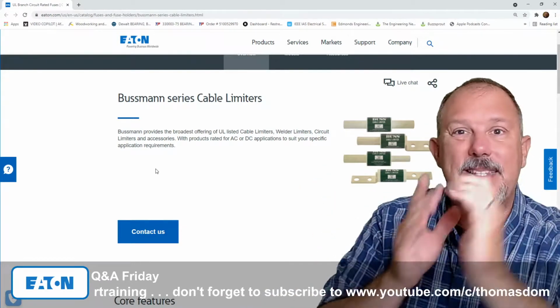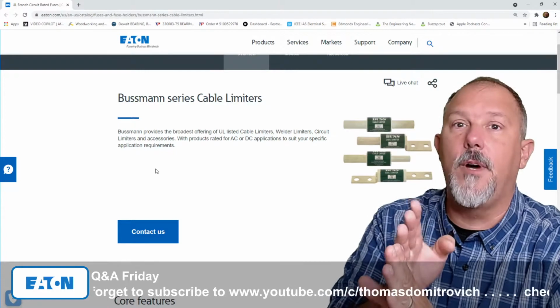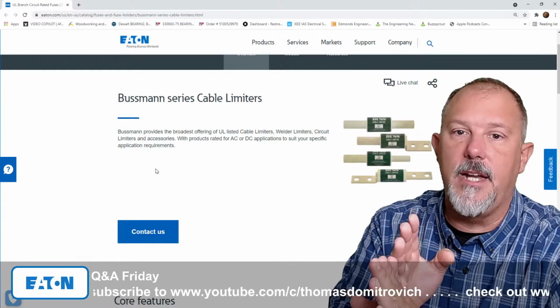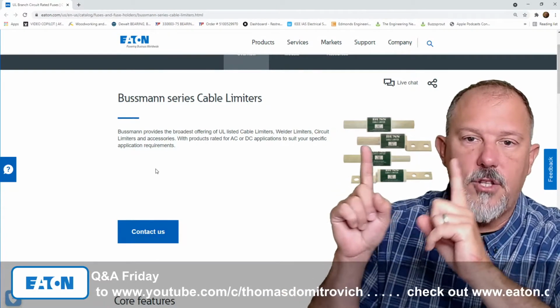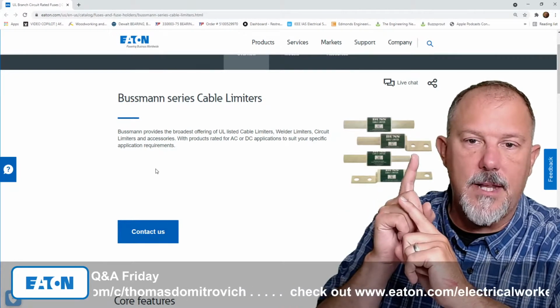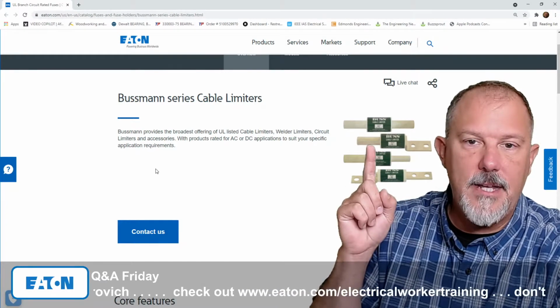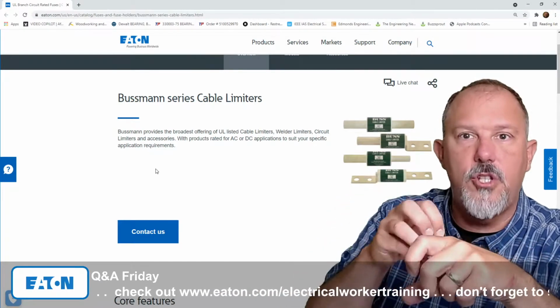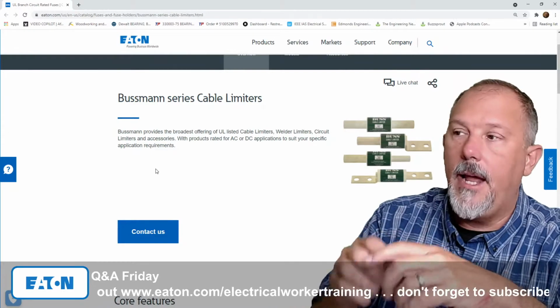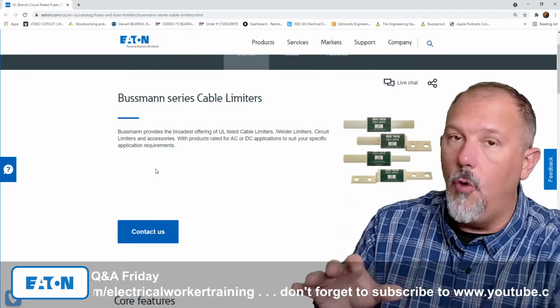The limiter is there for cable protection. So they're sized based upon the conductor as well. You select them based upon the conductor size. You'll notice that there's one terminal, and this side right here is landed on the equipment, and this side is crimped onto the conductor. And if the conductor fails, this limiter opens.